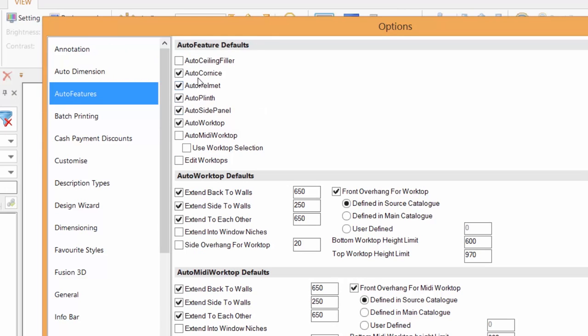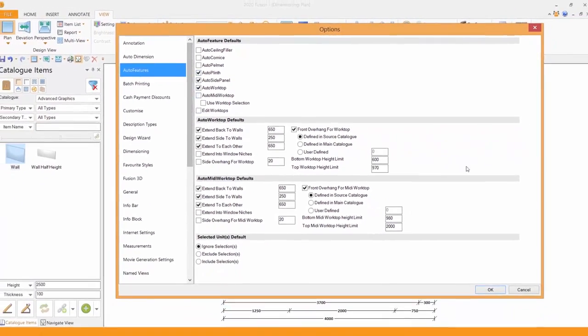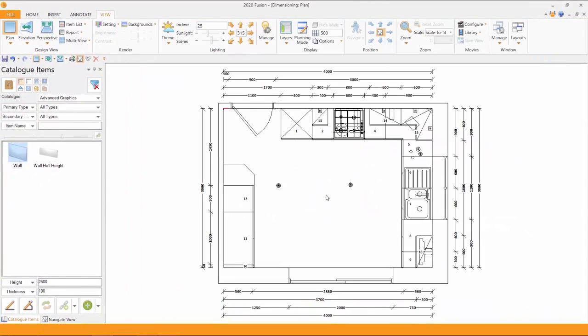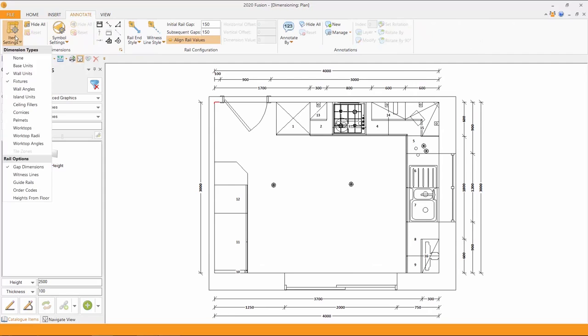Also things like auto features. Here we can automatically have cornice, pelmet, plinth, worktops being added into the auto features. If I don't feel that cornice and pelmet are going to be used often enough, I can make those a default now not to have them. So you can see there's a whole host of things in this area that you can alter and make your new default value. Just to mention that when you do have a default, when you go to annotate, you can manually override them at any time.